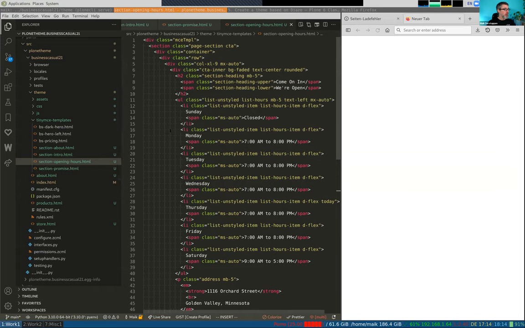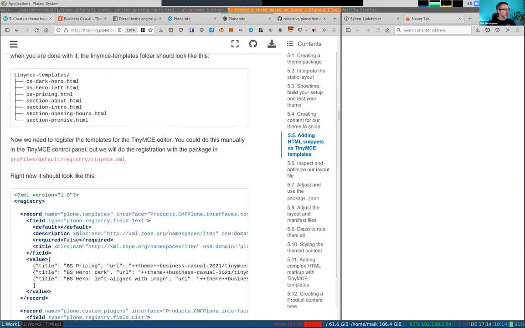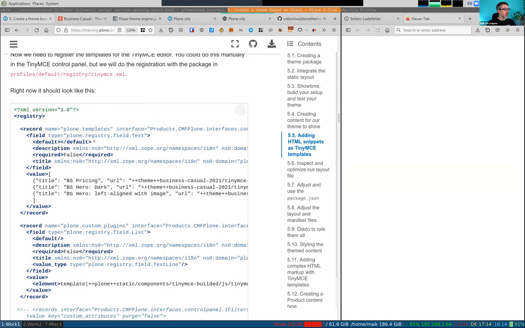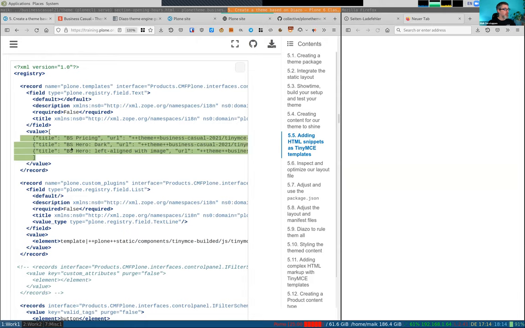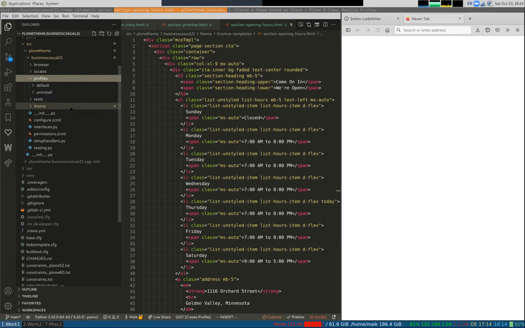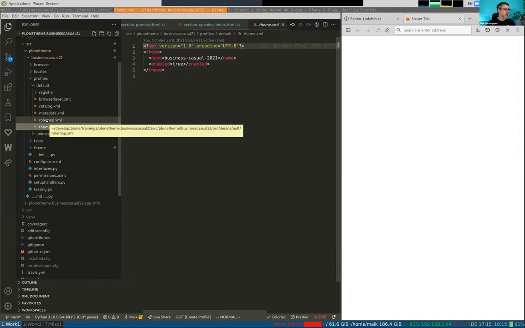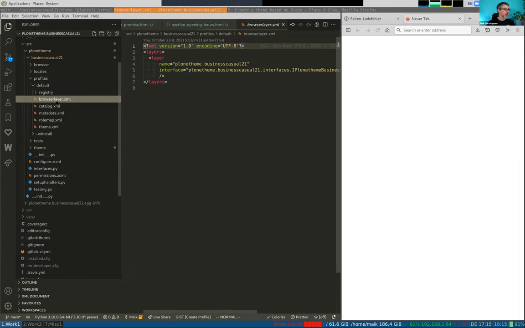So, our templates are in place. What we need to do next is to tell TinyMCE where to find these templates. By default, we have this registration already. So let's go on the editor. We have here the profiles folder. So this is outside of the theme folder. And inside profiles defaults, we have configuration options. You will find things like the theme name and some other metadata.